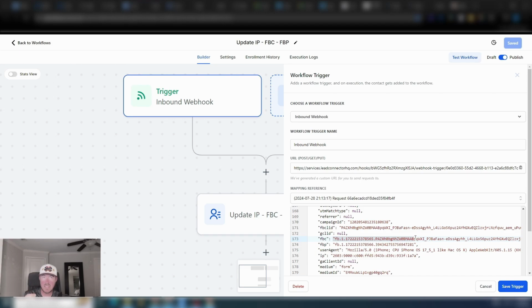Now, FBC is your click ID, but it's a unique identifier that Facebook uses to capture that person. So you're capturing the actual click ID in Facebook's format, and you're capturing the FBP, which is Facebook's specific unique identifier for anybody that comes to your site. And you're also capturing IP, and there's other information that's on the back end of GHL that you can grab with a direct webhook from one workflow to another.